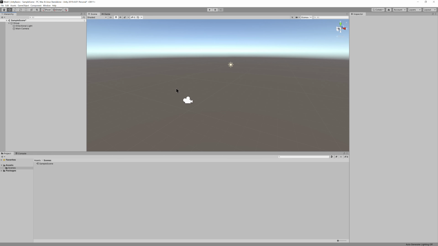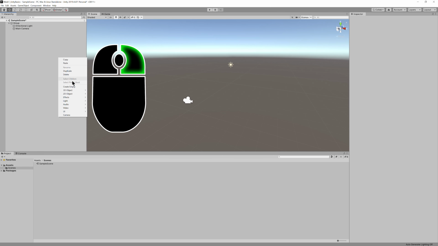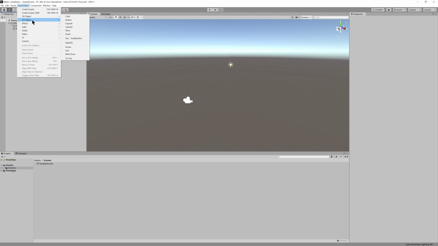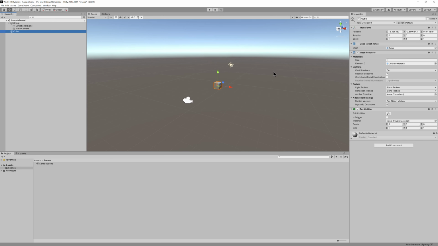We can create game objects by right-clicking in the hierarchy and choosing one of the many different types available in this menu. Or we can go to Game Object and create all of the ones you see here. For now, let's create something simple, a nice 3D box model. Go to Game Object, 3D Object, and select a cube. What you'll notice is that the cube gets created where the camera was looking. It's not at 0, 0, 0.